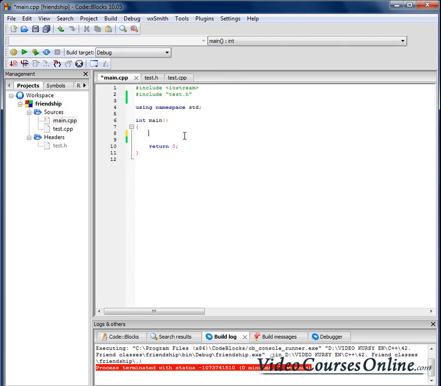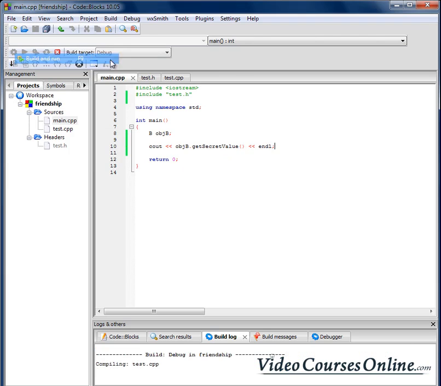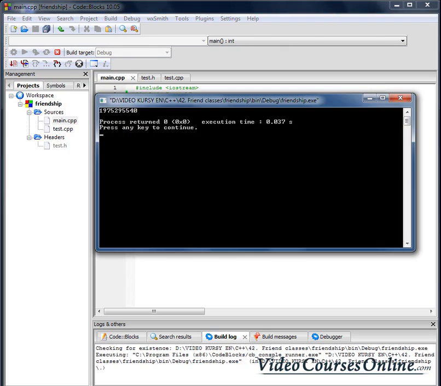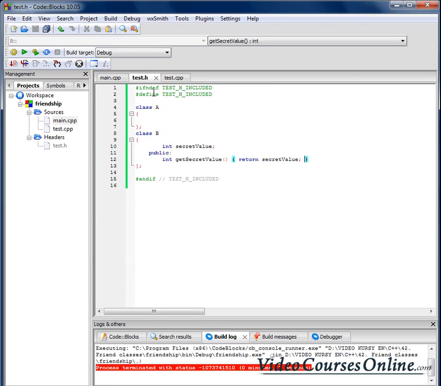So now when I create an object of class B, I can easily send to the output the value that is inside there, like that. Of course there is some random value because we didn't assign anything here, right?